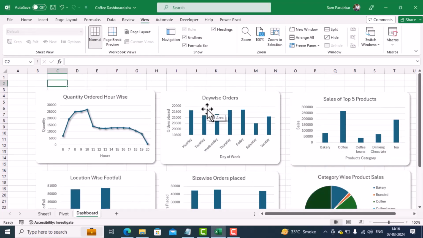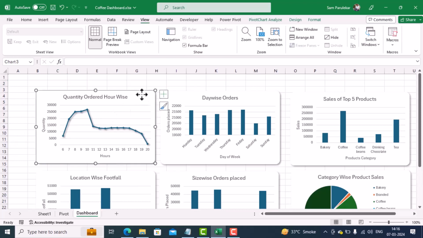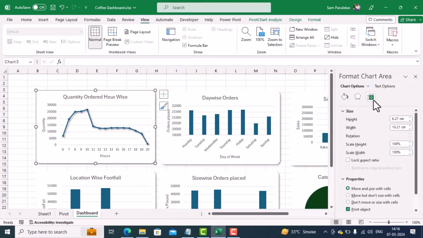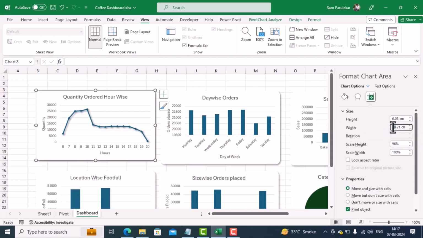Now let's insert the slicers, which will give an interactive feel to our dashboard. So let's make some space for the slicer. So what we'll do, we'll select the chart and we'll just size it a bit. So I'll right click on it, format chart area and select the dimensions and make it a little bit small, something like 6.03. And the width I make it as 10 centimeters and hit enter.